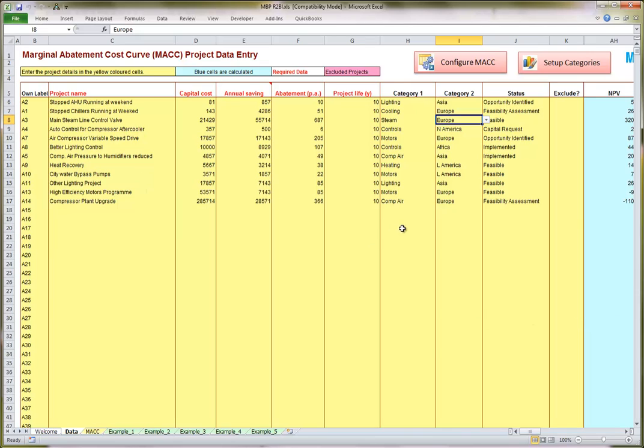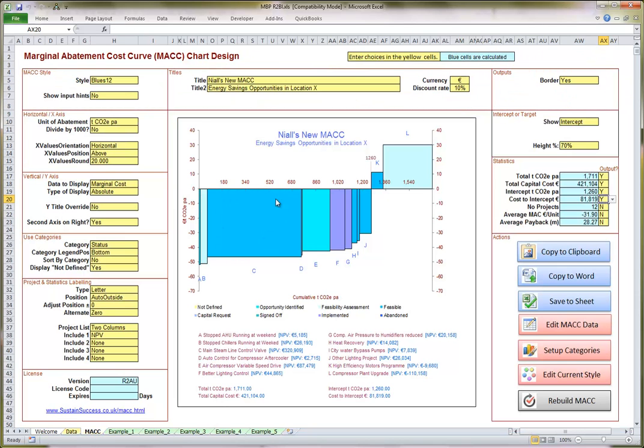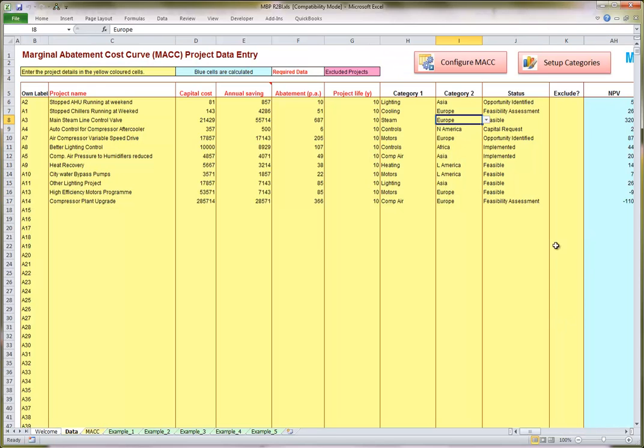So the first thing I'm going to do is eliminate one of my projects from my Mac list. So going back to my Mac list, you can see this project C, which is a project with a huge impact. Maybe I don't want to display that on my Mac curve at the moment. Perhaps I'm uncertain about the numbers, perhaps I want to validate that a little bit further. So just simply go into Edit Mac Data. I've got the project details here, and I just simply drop down this box here that says Exclude.